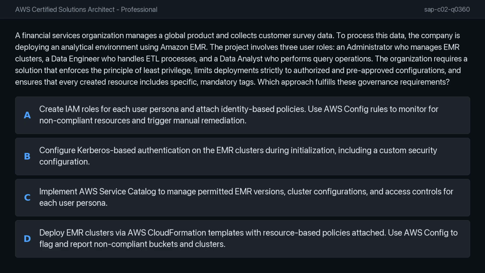Option A: create IAM roles for each user persona and attach identity-based policies. Use AWS Config rules to monitor for non-compliant resources and trigger manual remediation.